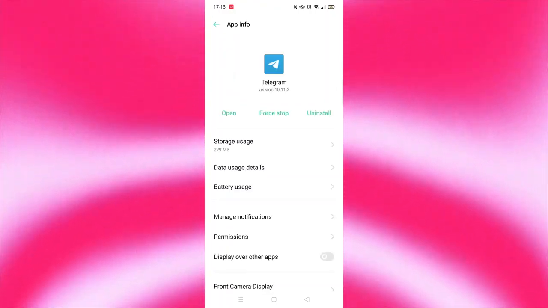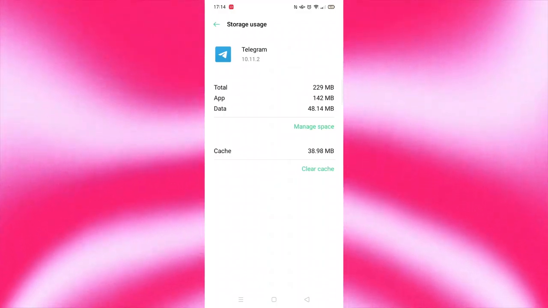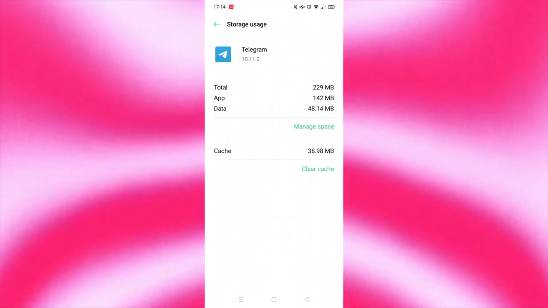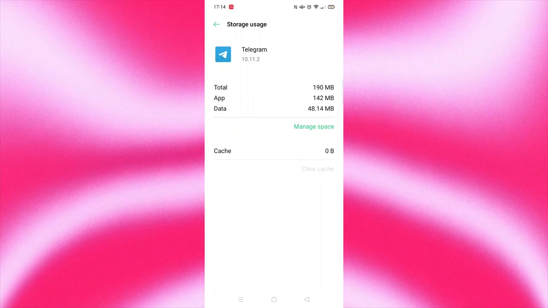Open up your chosen app and click on Storage Usage. Click on the green Clear Cache button, and that will simply clear your app's cache. It's as simple as that.